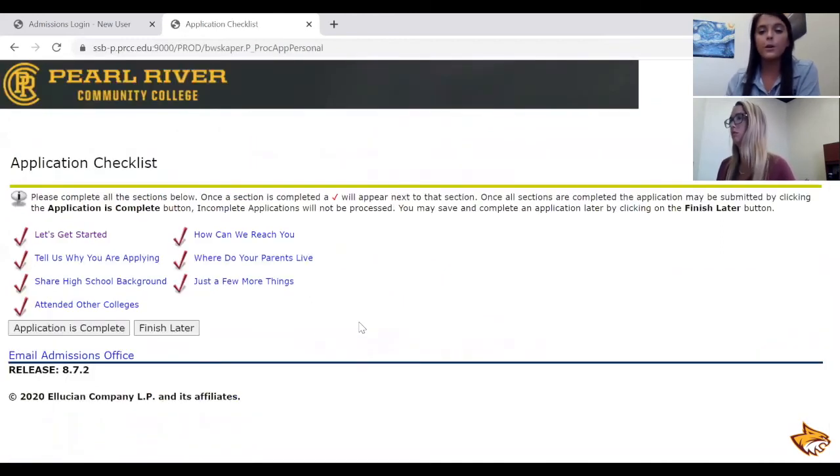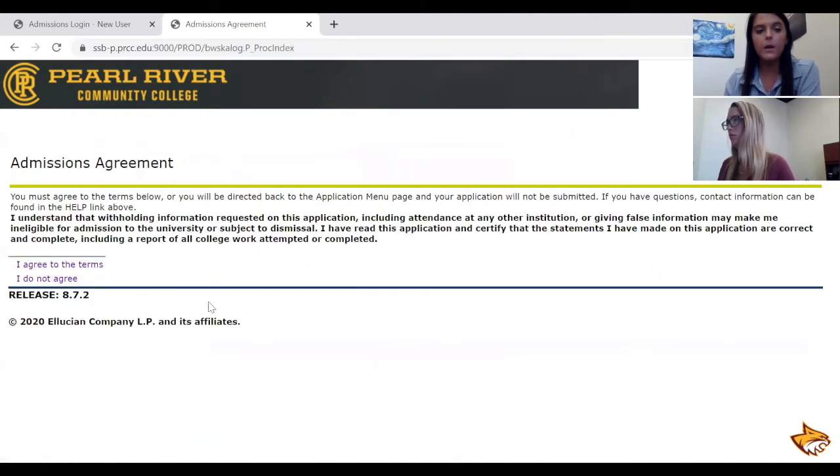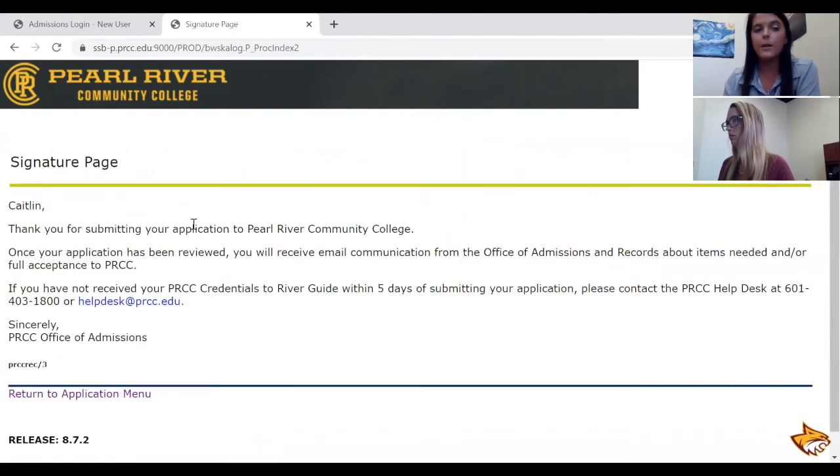Once you have done all that, you're going to be brought back to your application checklist. So once you see all of these check marks right here, that means that you have completed all the information on the application that is required. But you have to click application is complete in order to submit it. So once you click there, you're not done. You have to click I agree to the terms. And then once you click that, you're at a signature page. And this means that your application has been submitted.